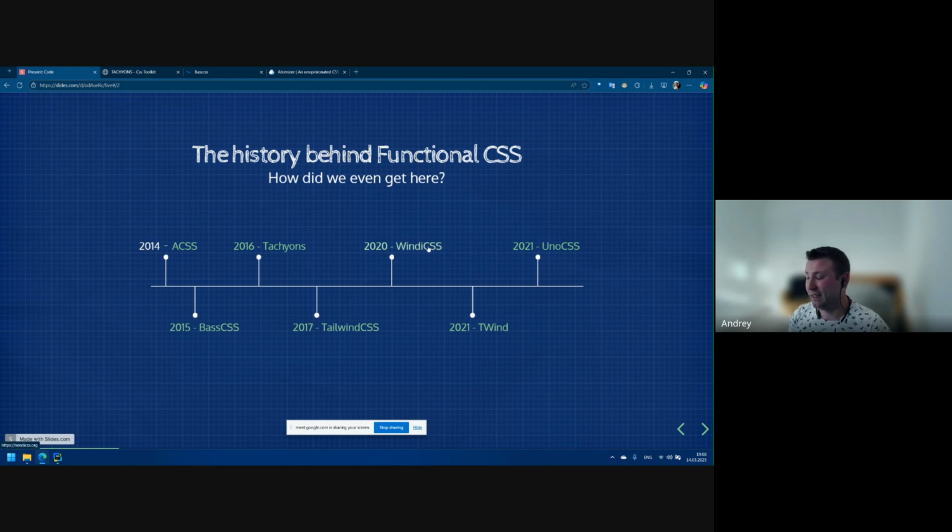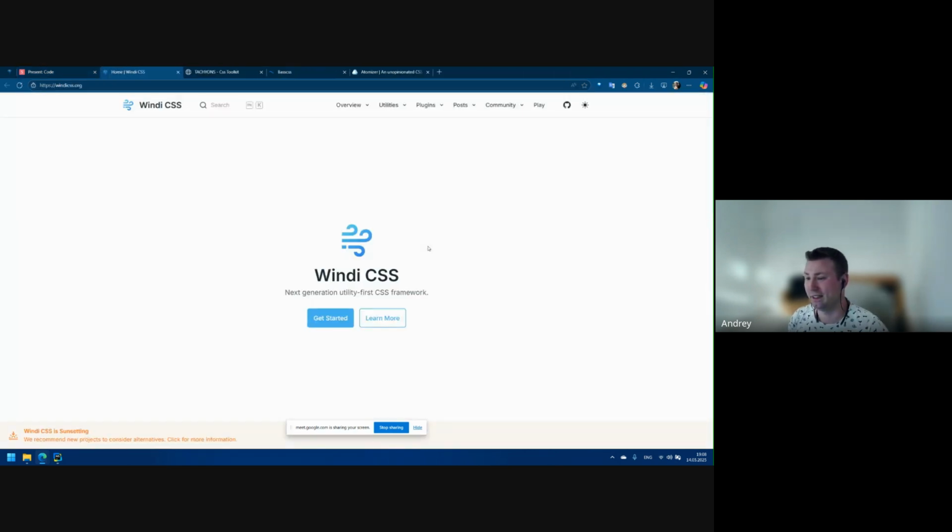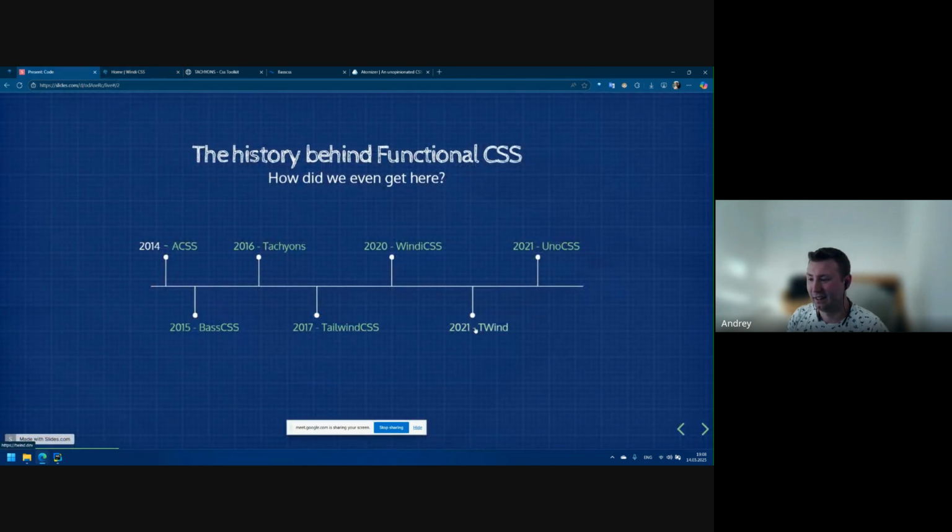Then Windi CSS appeared, which, in my opinion, was a revolution in this field, right? It was a huge step ahead from Tailwind, in the sense that it introduced everything that Tailwind could provide, including extra features that we will also look into today, right? You can go to the website and check it. It's quite minimalistic. Right now, Windi CSS is sunsetting, right? It means that it's still usable, but the focus is changing. The focus of the supporters is changing to another project that we will look at next, right?